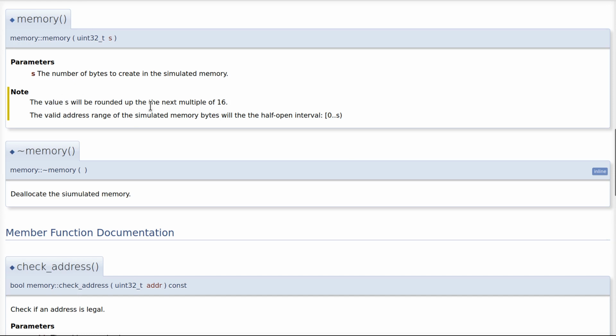It says the value S will be rounded up to the next multiple of 16. The valid address range of the simulated memory bytes will be that of the half-open interval from 0, including 0, up to and not including S. So if I said create a simulated memory with 100 bytes in it, the valid memory addresses will be from 0 to 99. Remember this from junior high school math: square bracket is inclusive, and the parenthesis means exclusive of these two end values.